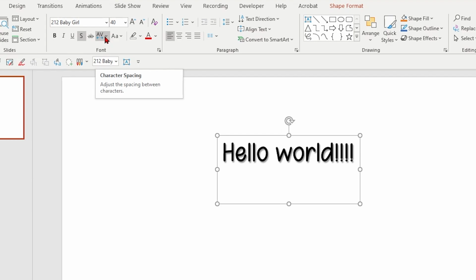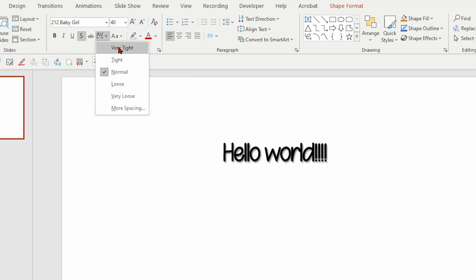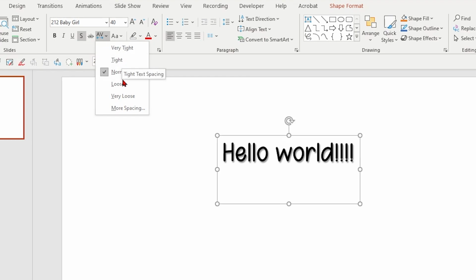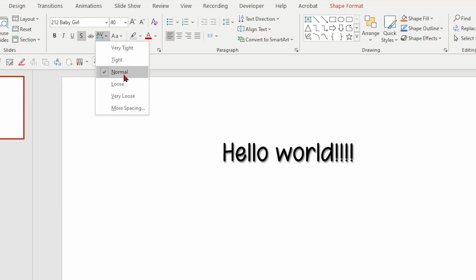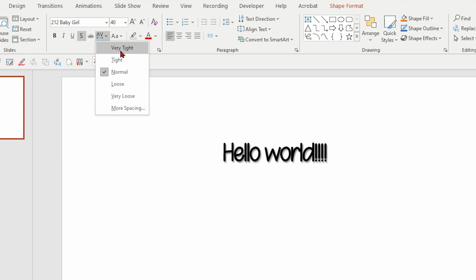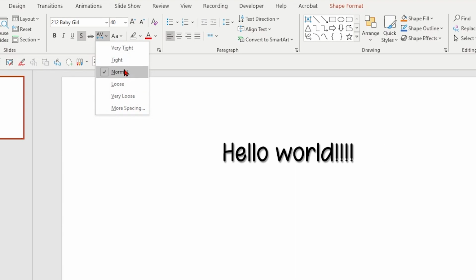Let's go ahead and take a look at that. As you can see, now it's normal. If you want your text to be very tight, there you have it. This is tight, this is loose, and this is very loose. I think I'm going to keep it to normal for now, but it depends on your text box and your requirement. You can always go ahead and play with these and change the spacing between your characters.